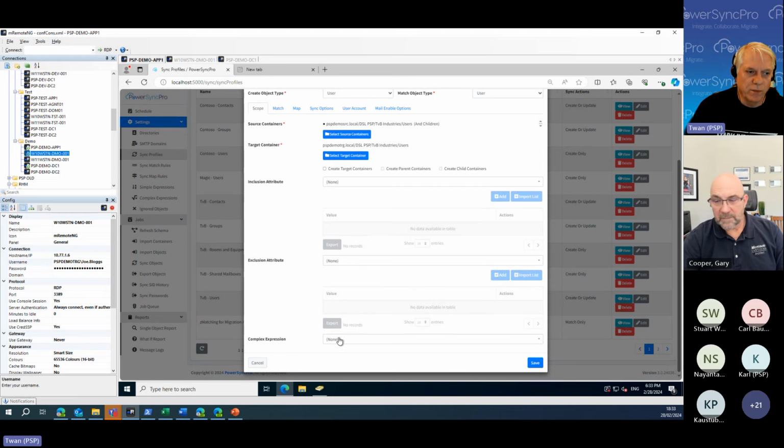And then a more complex solution, which I'll talk to in a moment, where you can use if-then-else type expressions to make a much more complex and much more precise scope of your objects.